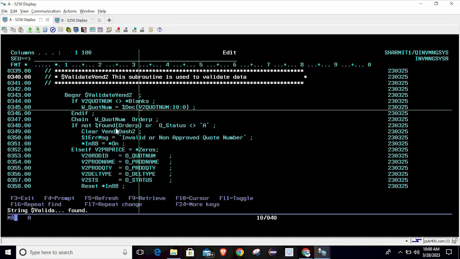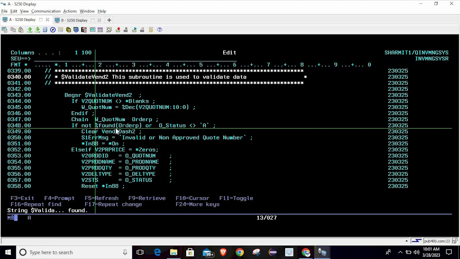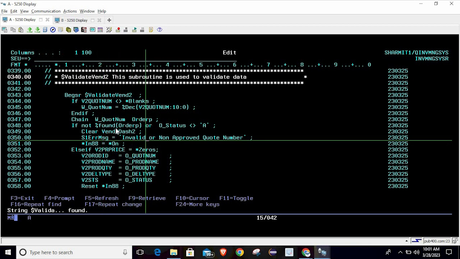Okay. So here we are converting it to decimal and storing it in one work field, which is w underscore quote number. Then we are doing chain on this file order p and checking if not found, if the record is not there, or the order status is not approved. If the order status is not approved, then also we are going to give one message: invalid or non-approved quote number.